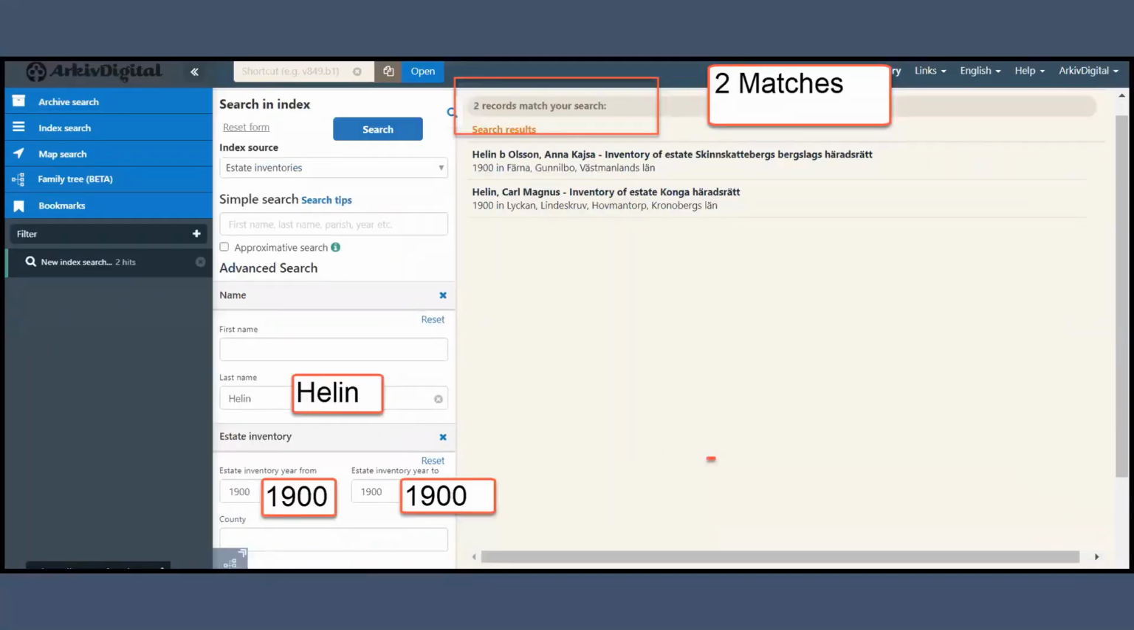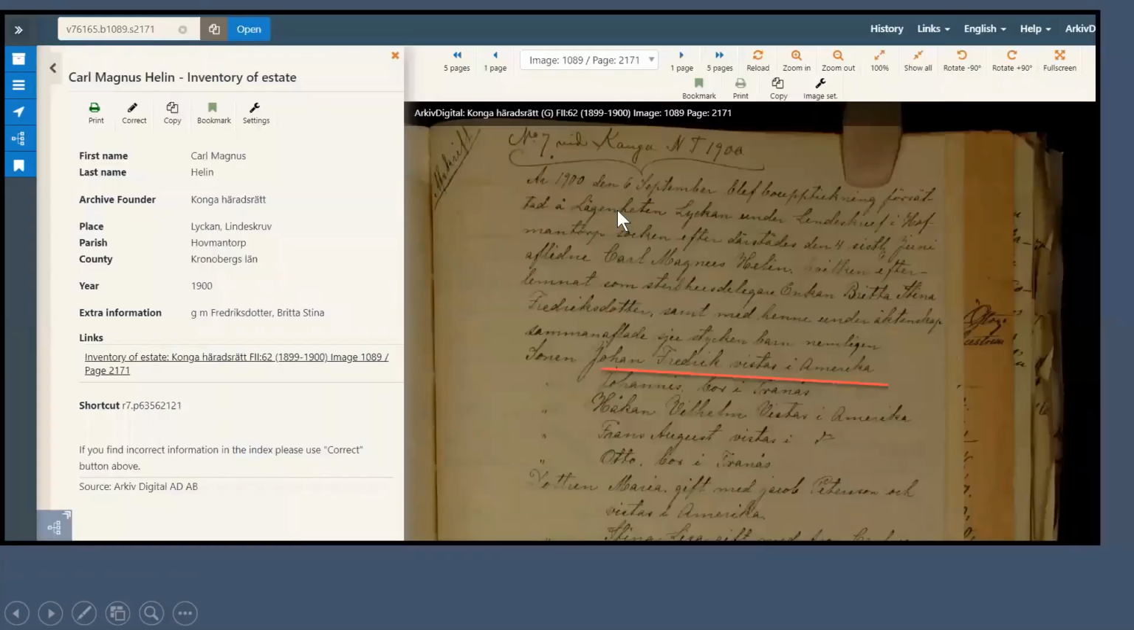In this case, I just put the last name Halen. I put 1900 to 1900, and I got two matches. The second one is the one I want, the one in Hoffmantorp. And then here I get an index record. The index record doesn't have a lot of information, just primarily the name of the court. In this case, it was the Kunga District Court.